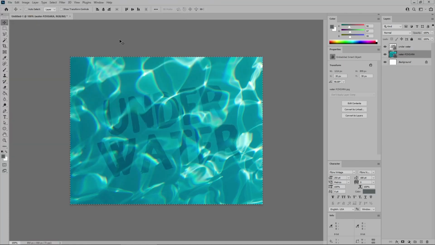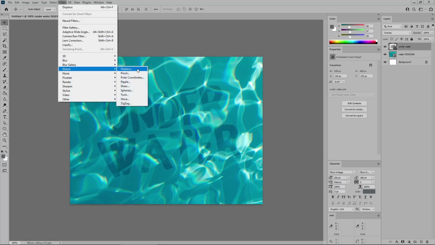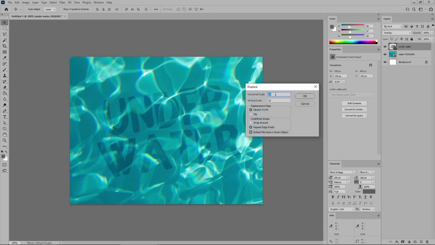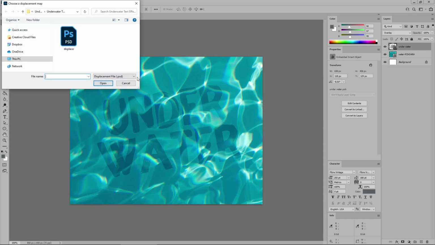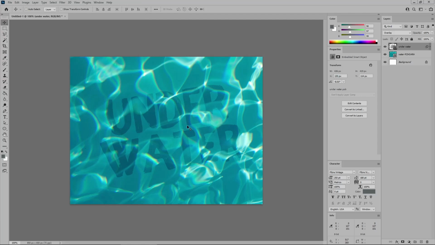You can close the document and return to your text effect. Remember to press Ctrl and D to get rid of this selection, and then reselect your text smart object and go to Filter, Distort and Displace. Set both of these scale values to 10. Make sure that you have these boxes checked. Click OK and select your displaced document to distort your text.